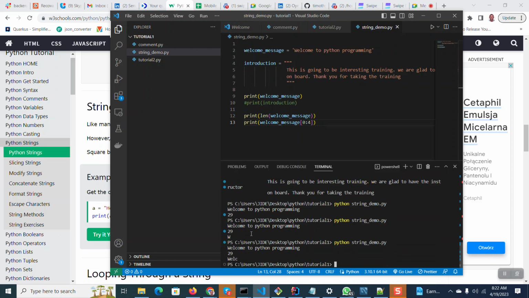The first three, yes. It will print the first characters, but it will stop at 4. It will not print the 4. Because it starts from 0, you understand, that's 0, 1, 2, 3. So it will stop at 3.